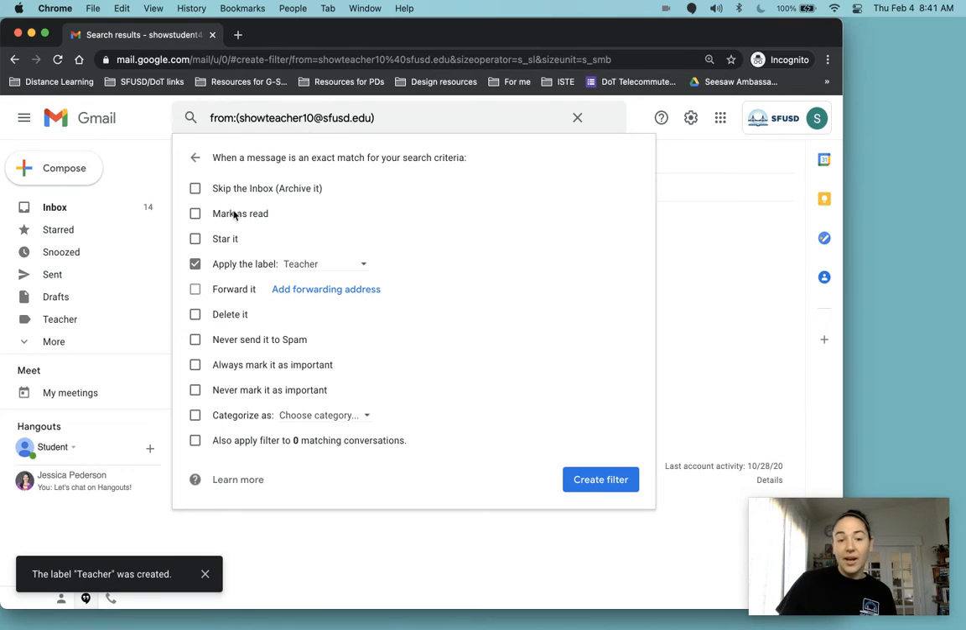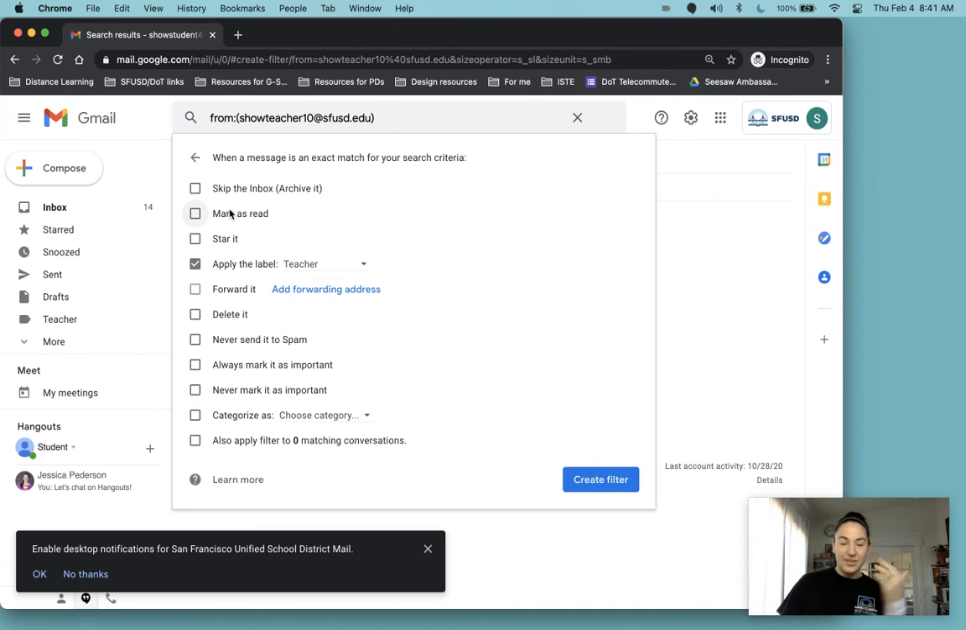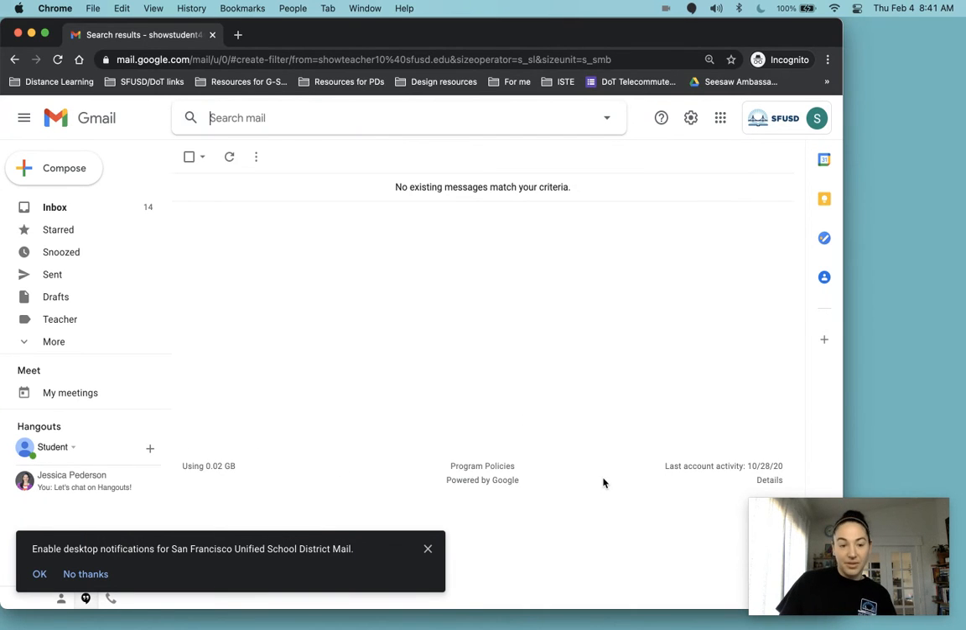Okay. There, I can have it do other things too. I can have it skip the inbox, so it's going to basically file that email away. I can have it mark it as read, so it would stay in the inbox, but it won't show up as an unread message, but the label would get applied. I can have it do lots of other things here. I also want to make sure I check this bottom box. In this case, I don't have any emails yet from this teacher, but if I did, I would see that it would apply to all those other emails I've ever gotten from that teacher. And then I'm going to click create filter.